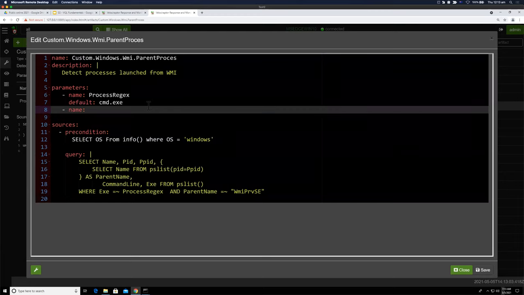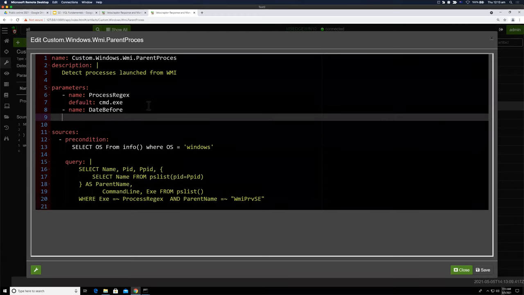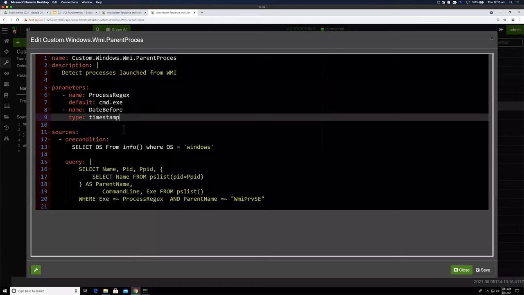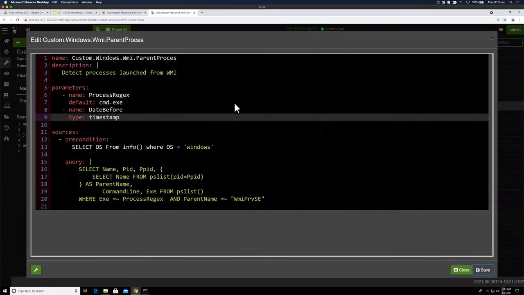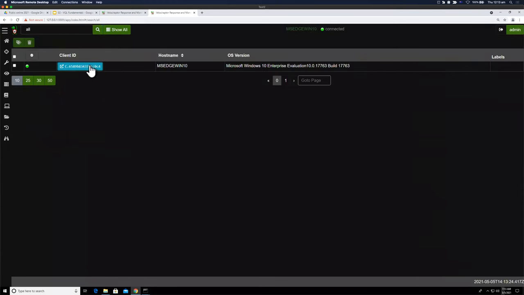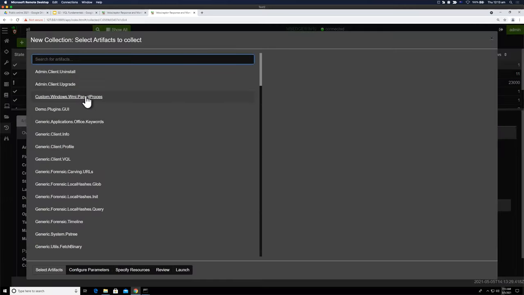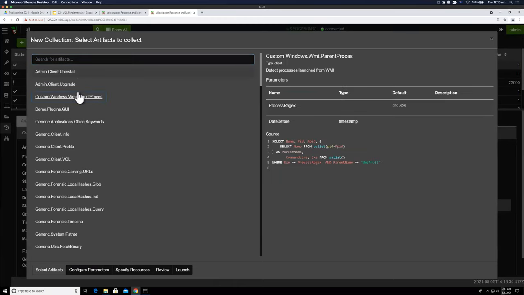A lot of times you want to have a before and after date, something like that. And you can specify a type timestamp. That is the type of this parameter. So when I now go and try to collect it, I'm going to hit search and grab my artifact from here. This is the one that we did, and because we added the new parameter, it shows up here.